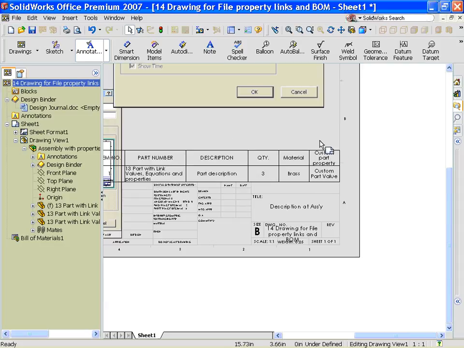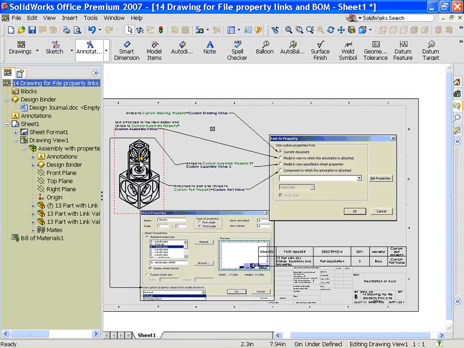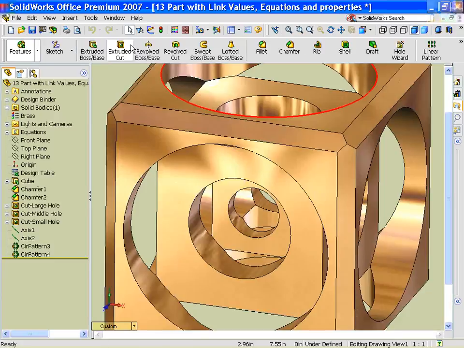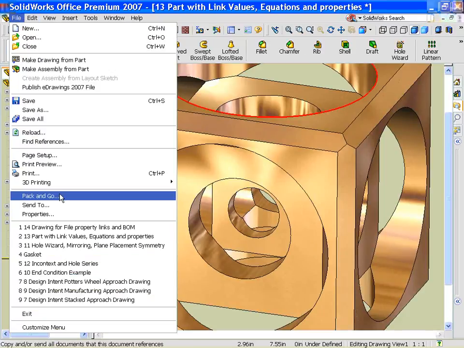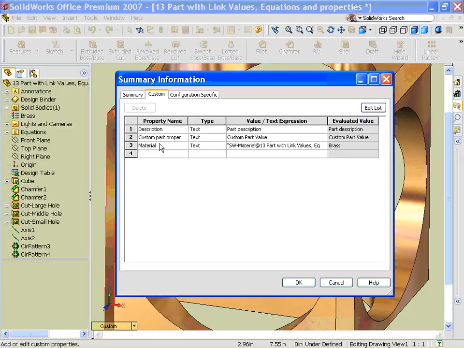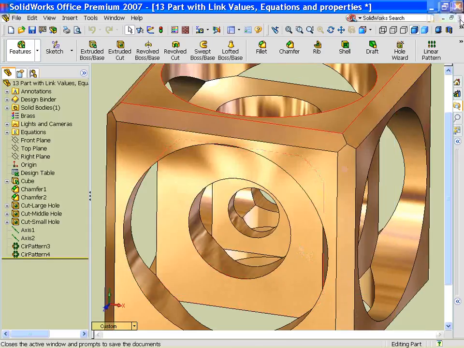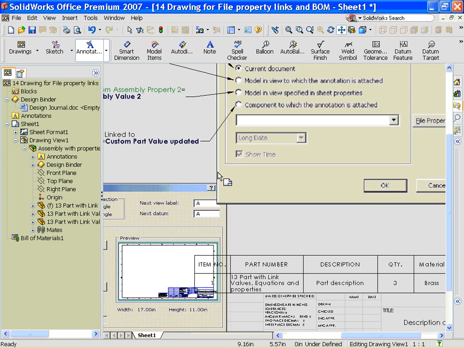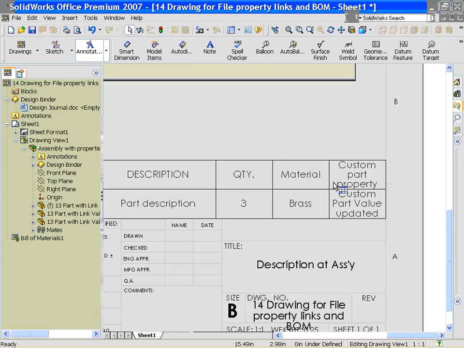Likewise, I could do the same thing with the custom part value. So as I open this part here and take a look at its file properties, custom part property, custom value, I'll say updated. Hit OK. My drawing's going to update with that same value. So we take a look here. Custom part value updated.